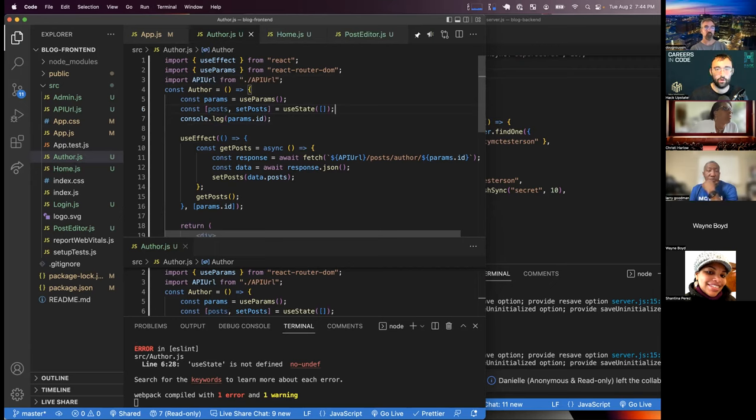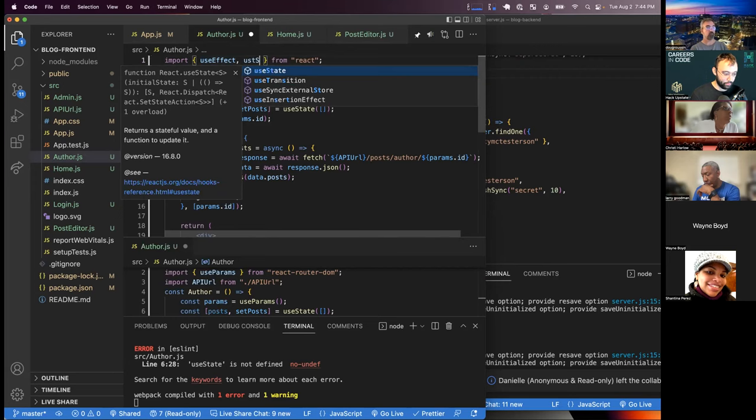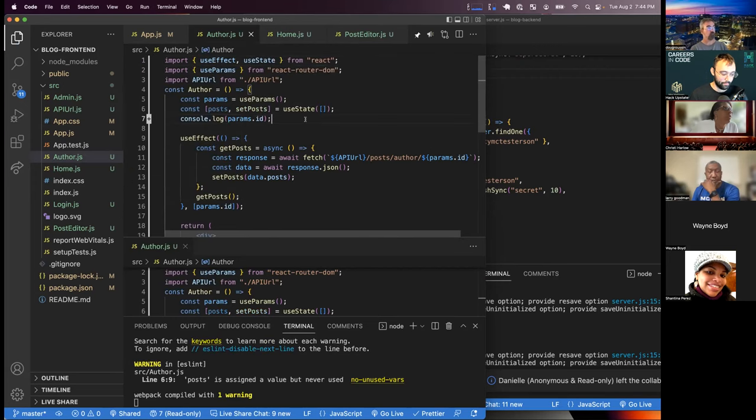Okay, now we've done all of that work, but we need to do one more thing. Oh, useState is not defined. We need to import useState. Okay, now we're back to a somewhat functional state, but we created this new thing. And you know what? Instead of getting the posts by the author, let's just pass the author ID directly. So we're going to say, hey, go to the database. I'm going to give you the author ID, and I would like all of the posts done by that author.